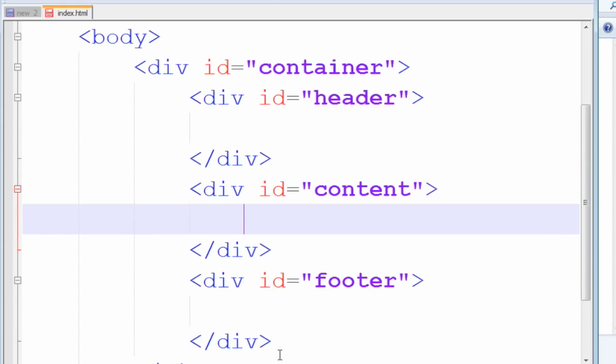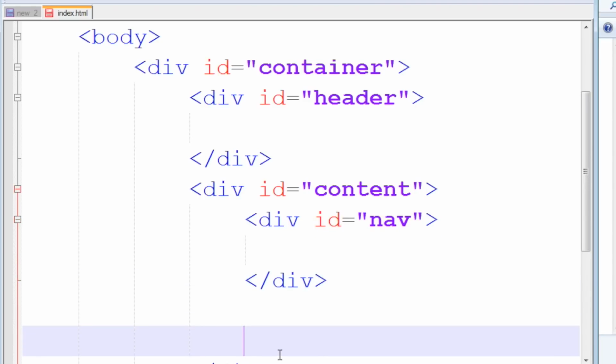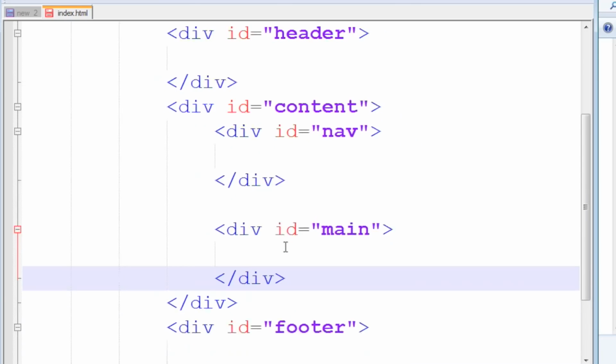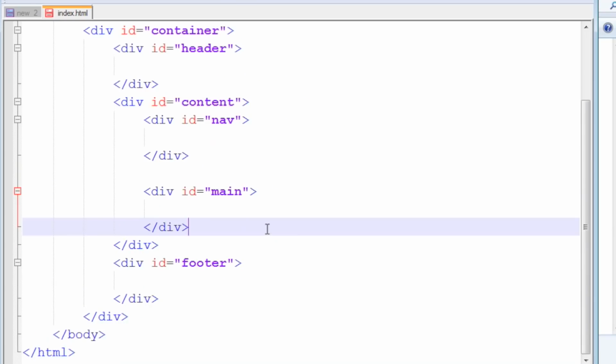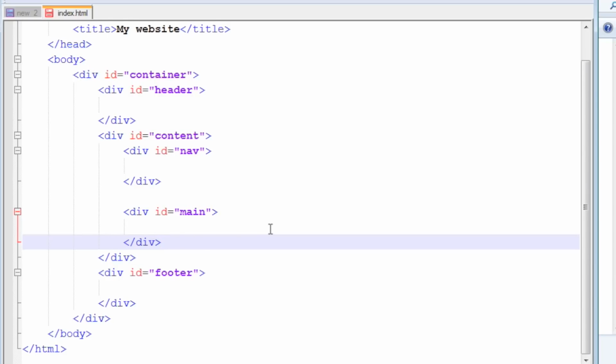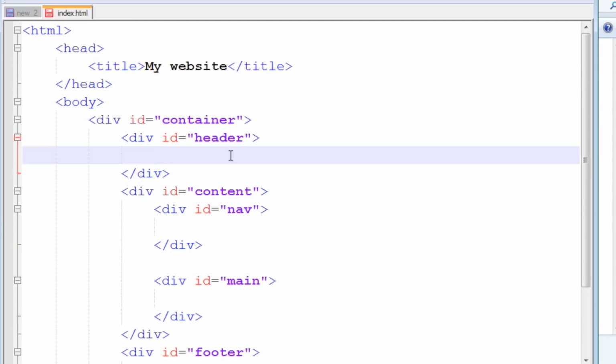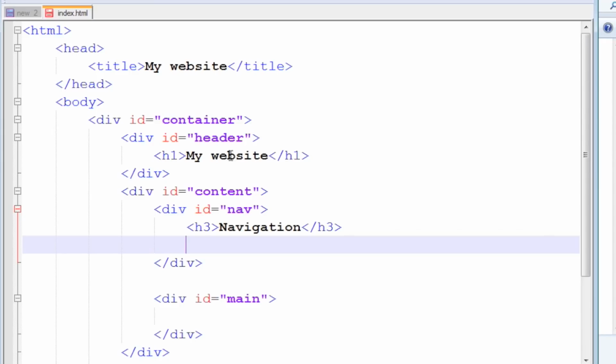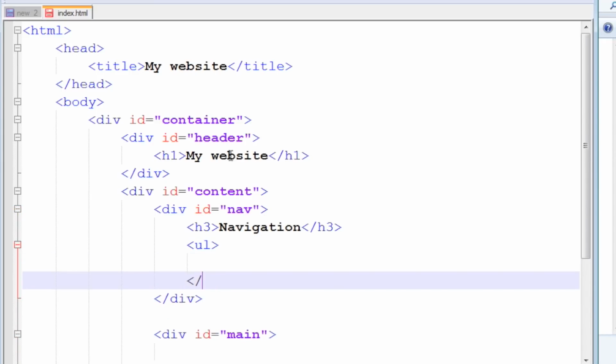Inside content we have nav and we have main. So if we just zoom out you can see all of those divs make up the structure we drew out on paper. So inside header we just want heading 1 saying my website. Inside nav, heading 3. Now for the navigation links it's a good idea to put them in an unordered list just for some nice structure.